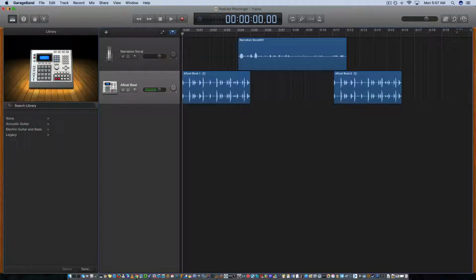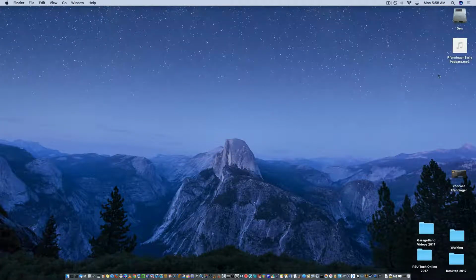And now I can collapse my window down just to make sure that it actually happened. There it is. It's showing up as an MP3 file. And if I click on it, hit the space bar, I can hear my podcast.